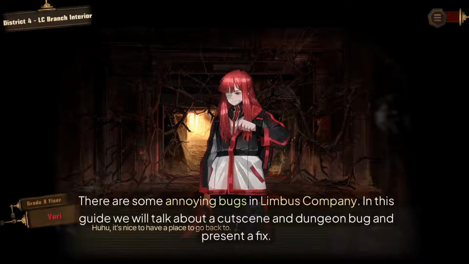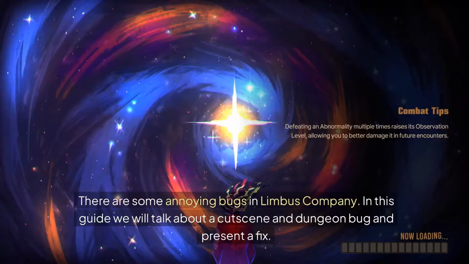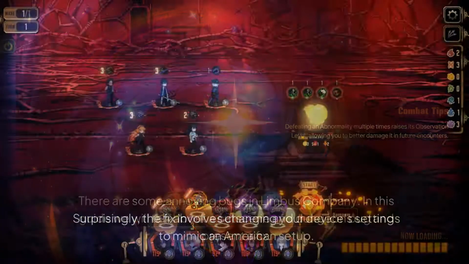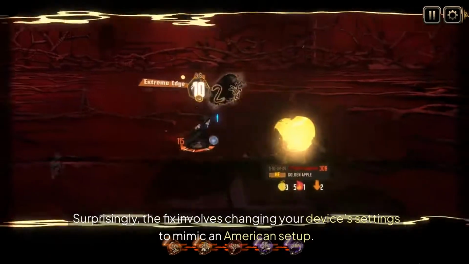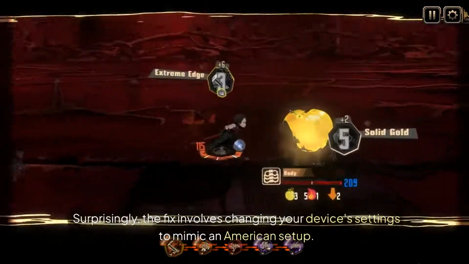There are some annoying bugs in Limbus Company. In this guide we will talk about a cutscene and dungeon bug and present a fix. Surprisingly, the fix involves changing your device's settings to mimic an American setup.